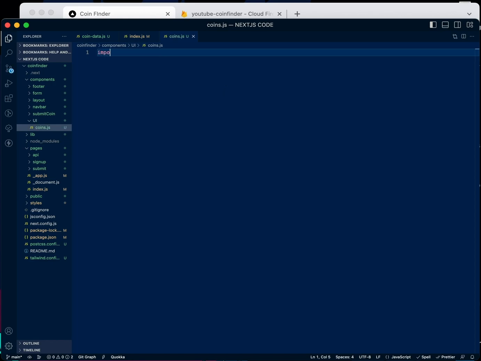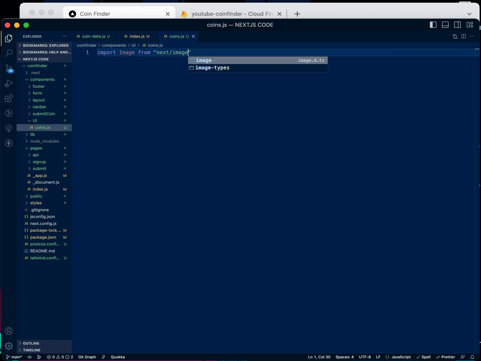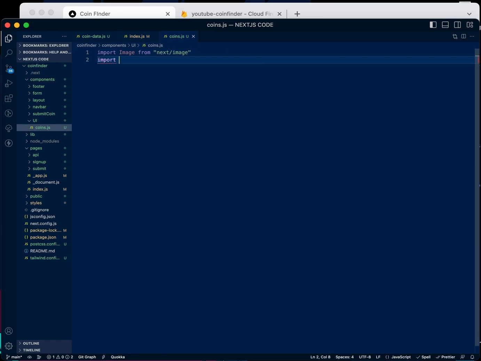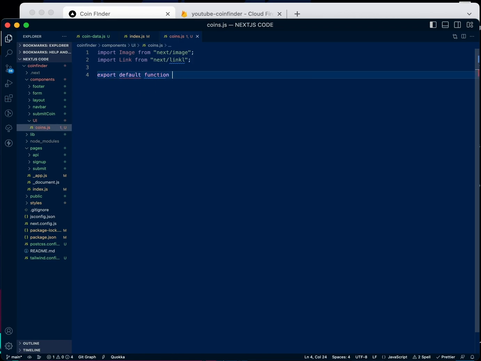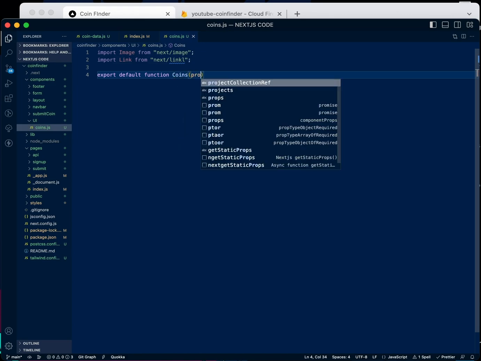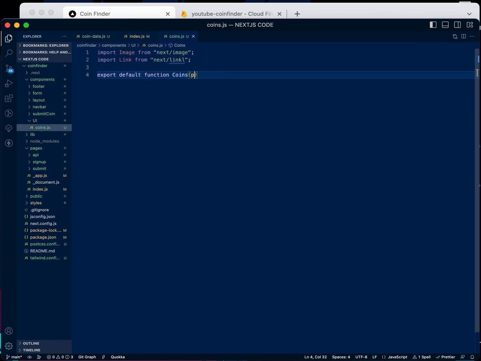All right, now in this file, we're going to import image from Next. We're also going to import link from Next link. And we're going to say export default function coins. We're going to pass in, okay, no, we're not going to call it here. Let's remove this. I will say return.